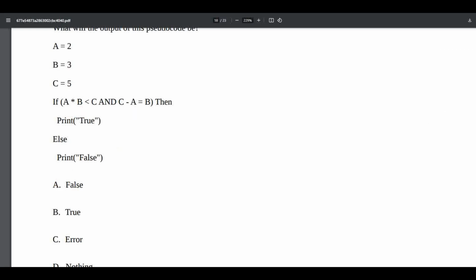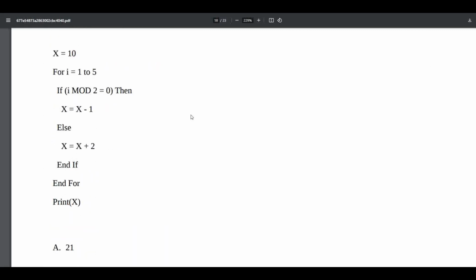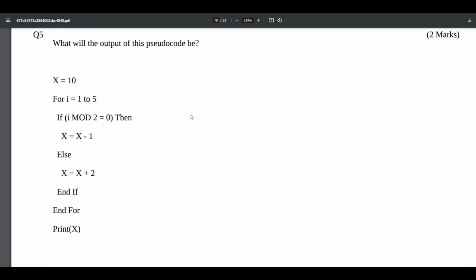Okay, we'll go to the next question and the last question for this set. What will be the output of this pseudocode? We'll just have a quick look at this. The for loop starts here, ends here. We are taking a decision. If the i value is even, it is going to subtract 1. If the i value is odd, it will add.